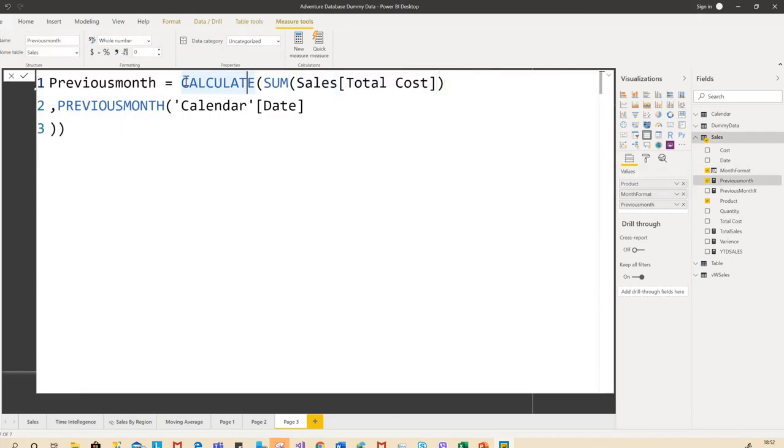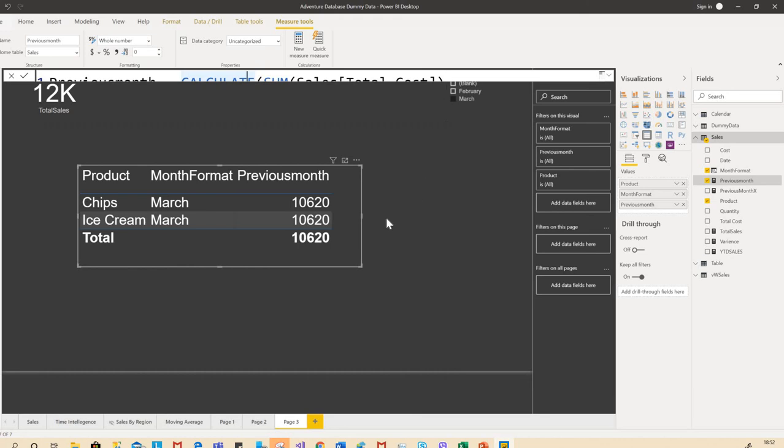To change the nature of the DAX calculation, we apply CALCULATE. Then what we wanted to do first of all is to sum all the total cost on that column. So we sum everything. Then we apply the PREVIOUSMONTH function. However, we are also looking at the date column, which is a calendar. So I'm using the calendar which is attached to the date on the sales table. Once you do that, you close your bracket, you commit it, and that is a PREVIOUSMONTH calculation.